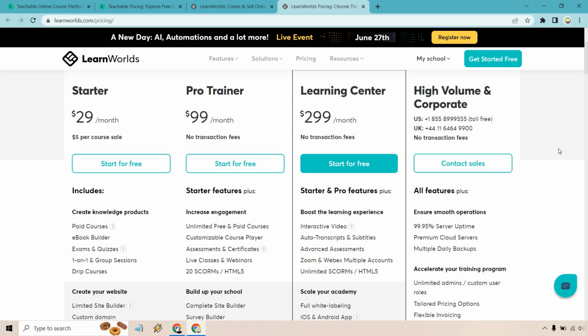Also, when it comes to an all-in-one platform, there is the ability to create webinars, as you can see right here, live classes and webinars if you want to utilize that. They also have plenty more bigger features, not just for courses, but like the ability to add pop-ups and subscriptions, as well as many features for boosting the learning experience, as you can see here.